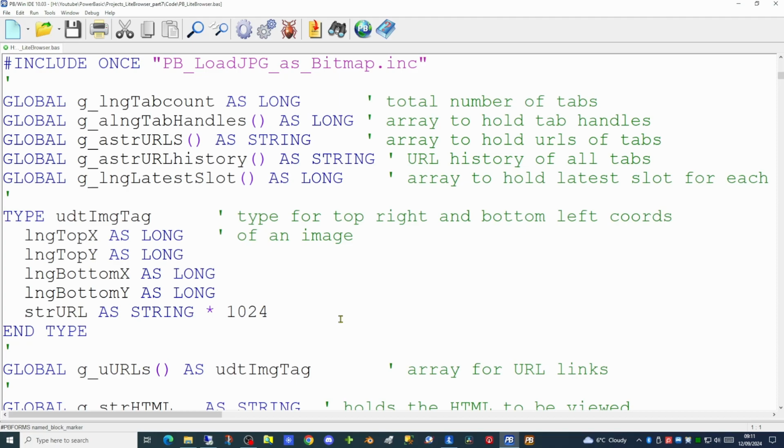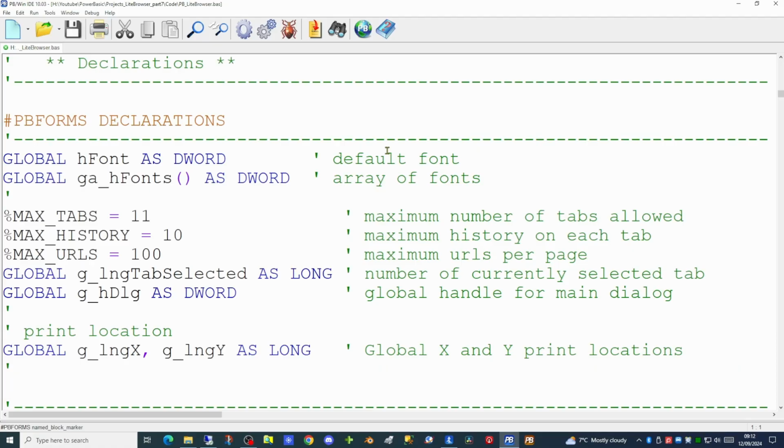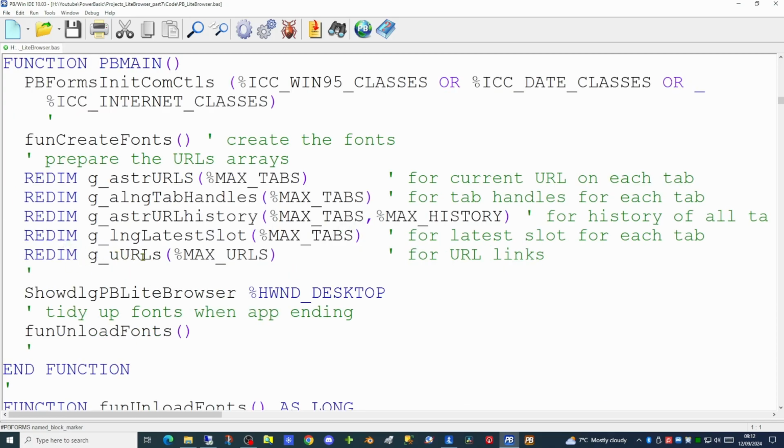So having this global array, our next question is, how many elements are we going to allow in this array? How many zones are we going to allow the user to click on? So we've added a new constant called max URLs. We are currently setting this as 100. This will allow up to 100 links within our HTML document. Should you find 100 links is too small, you can always increase the value of the constant. And within our PB main function, we can dimension this array. So there we have our global array of URLs dimensioned for the maximum number.